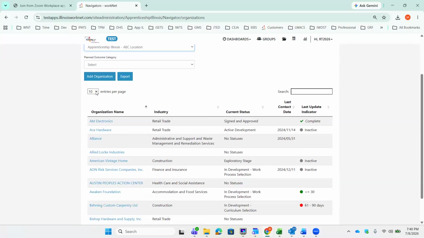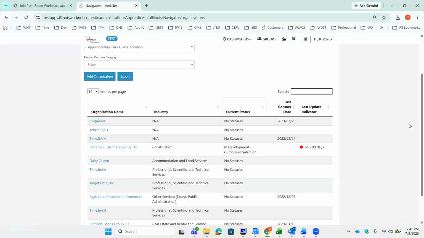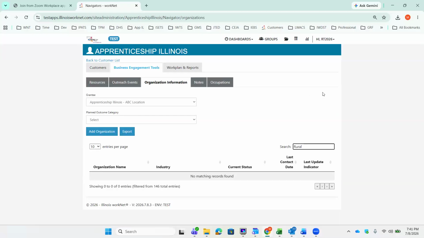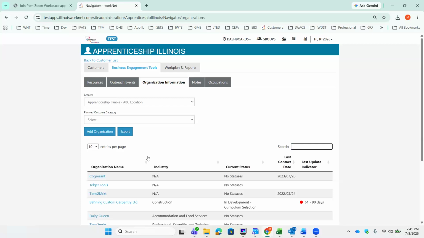These can be filtered by number of entries per page. You can use the up and down arrows on the list to filter, so you can do that on each column header. And then you can also use the search bar to see if you have already added the organization. So in this case, I am searching for Rural King to see if we've already added it, and it looks like we have not. So I'm going to go ahead and click Add Organization.